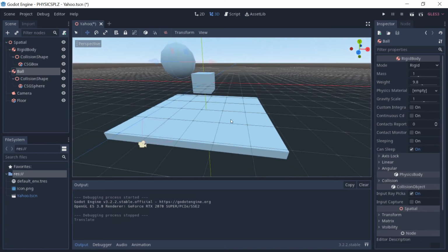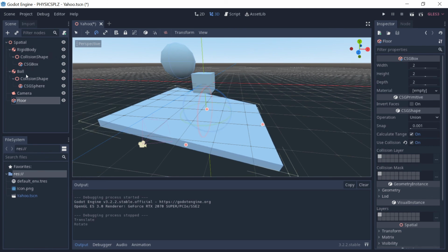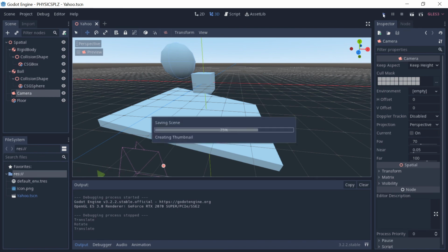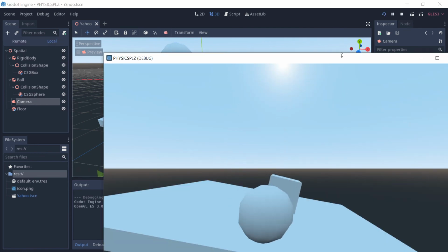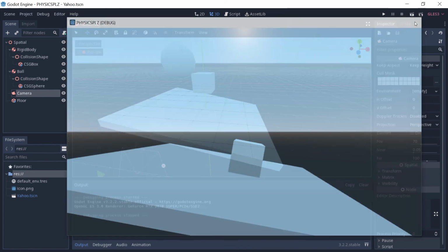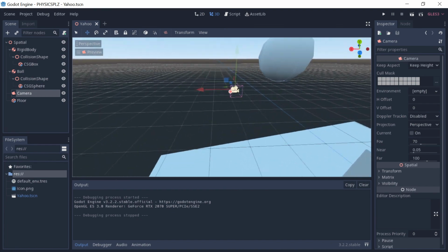Will it roll around? Let's click the floor and angle it a little. And also move the camera a bit further away. Let's give it a shot. Totally works. Awesomest. So this is how easy it is to get some basic physics working in Godot.